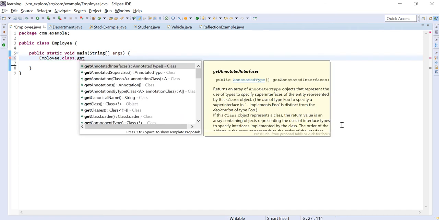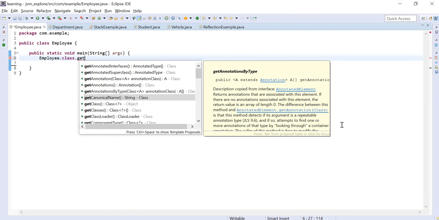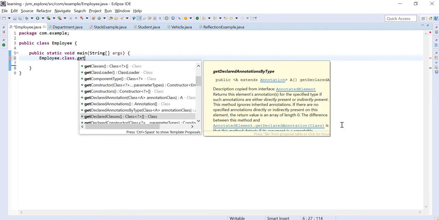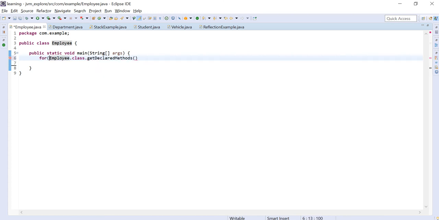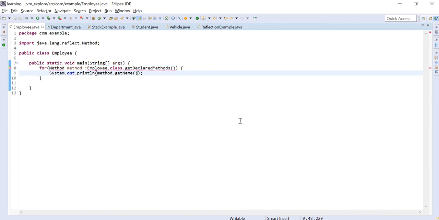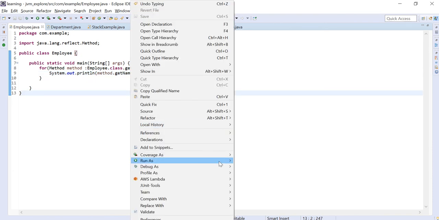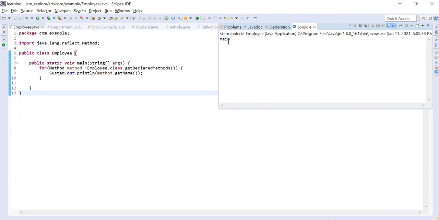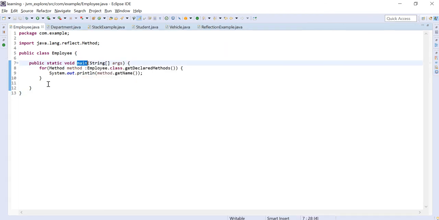So if I do get here, I can see there are a lot of methods which we can use, like getClasses, getConstructor, getFields, getMethods. Let's try to use one to see what information we get. So I'm using getDeclaredMethods, and if I do something like this and run the application now, the output I'm getting is main, because we have one method with the name main defined for the Employee class.